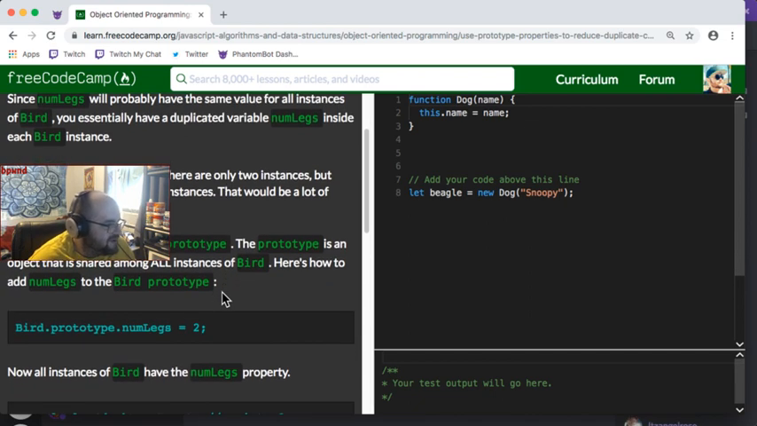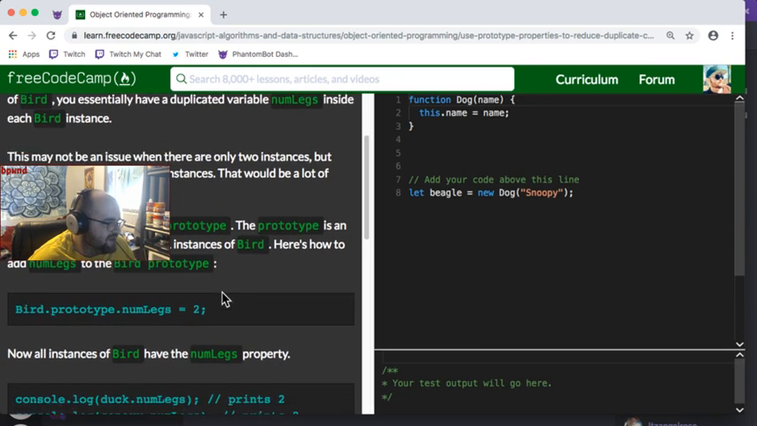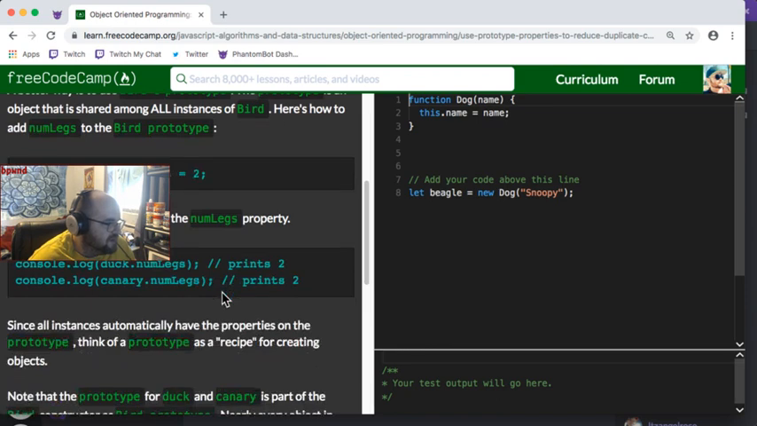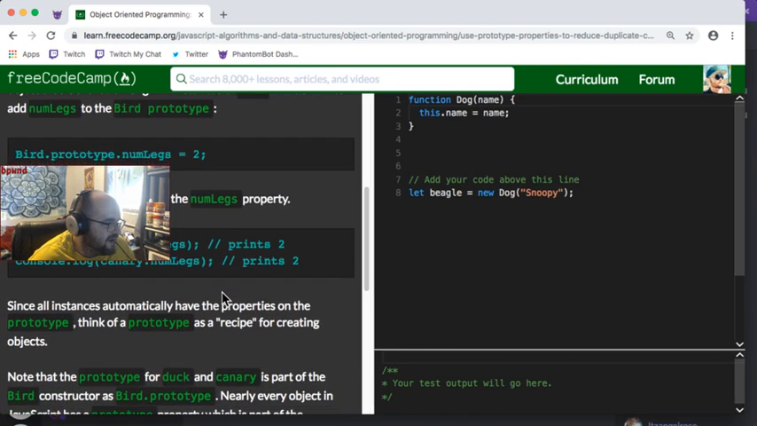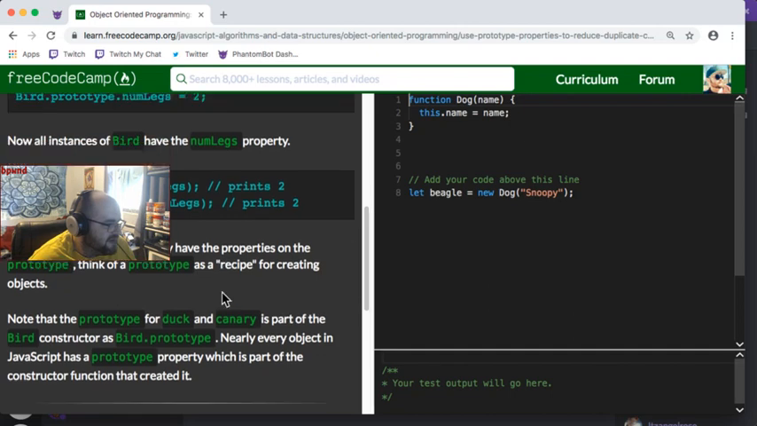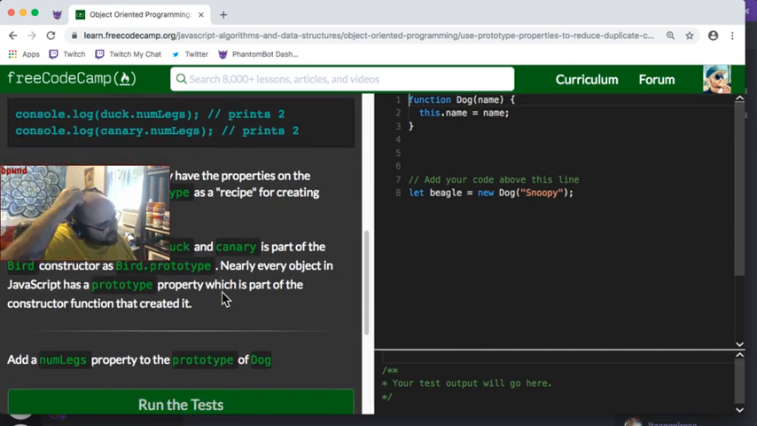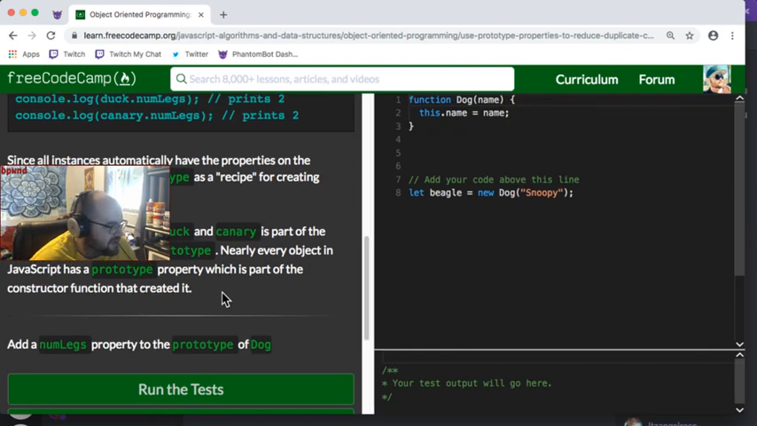A better way is to use the bird's prototype. The prototype is an object that is shared among all instances of bird. Here's how to add num legs to the bird prototype. Now all instances of bird have num legs property. Since all instances automatically have the properties on the prototype, think of a prototype as a recipe for creating objects. Note that the prototype for the duck and canary is part of the bird constructor as bird.prototype. Nearly every object in JavaScript has a prototype property, which is part of the constructor function that created it.